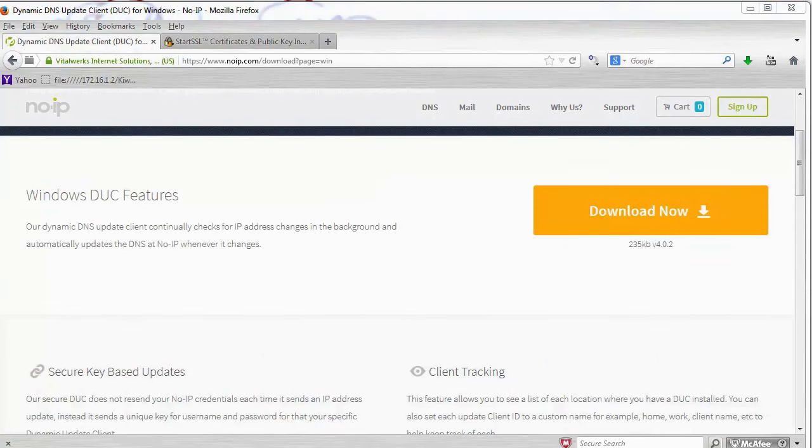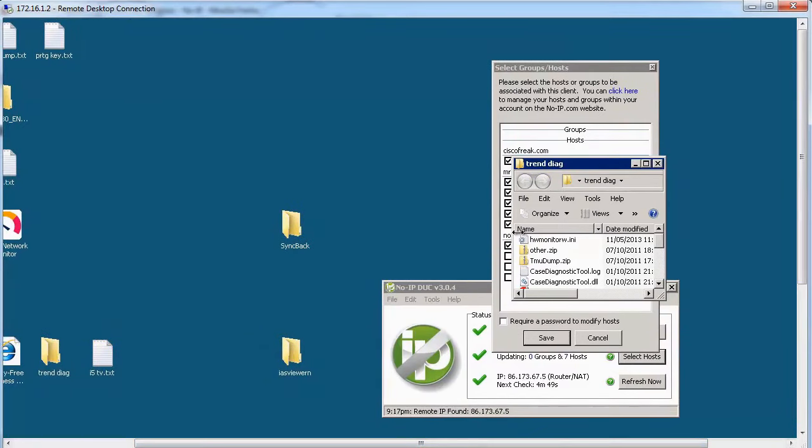Okay, I couldn't leave it like that. I have to show you my No-IP client, and I just realized that it's a really old version. I'm happy with that, and No-IP does not complain about it. My version is 3.04, and the latest one is 4.02. The client that is running, the No-IP update client. As you can see, it says next check 4 minutes 40 seconds. And when you click on select hosts, it will create a list. By the way, there is a really nice domain, Cisco Freak. Awesome.